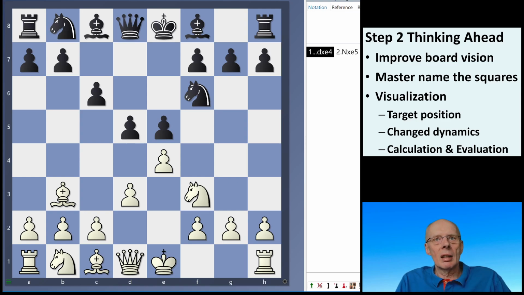So let's get started. You see the position, black is to move, and we have 2 moves. The moves that are given are d takes e4, knight takes e5. One of the things that helps, of course, is identifying what the vulnerabilities are, what the characteristics are that we can exploit. So d takes e4, knight takes e5.